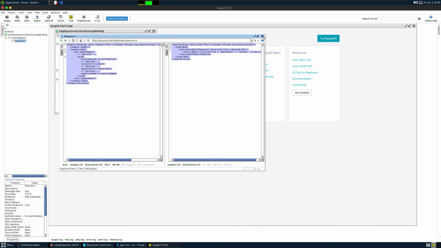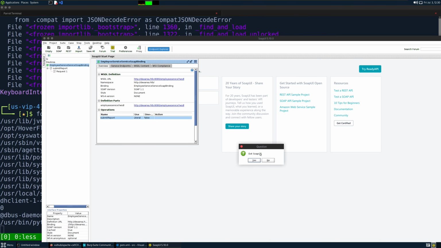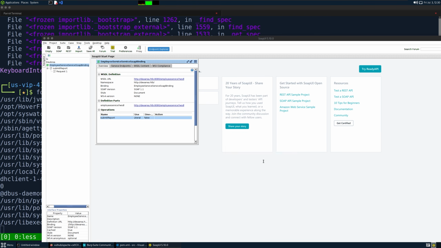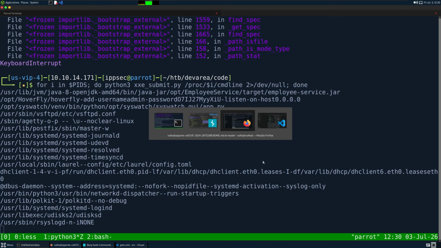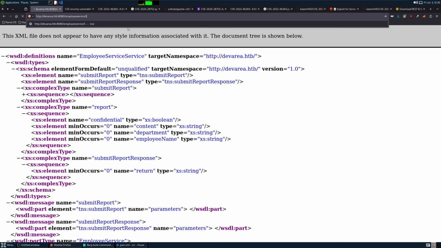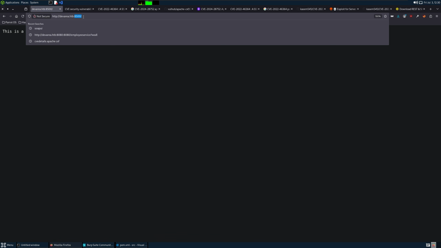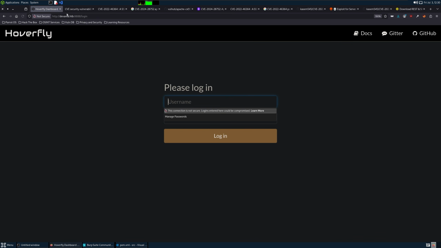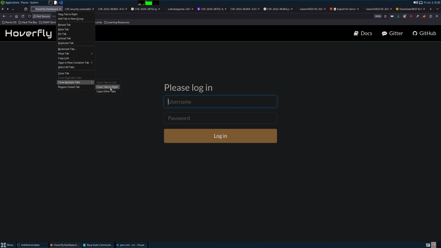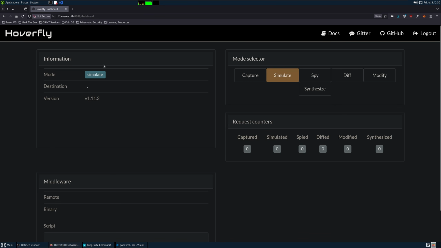I'm going to close this SoapUI to save some memory. Yes, let's exit. Yeah, I don't care about saving. Let's see, we should go on port, was it 8500? I think was Hoverfly. Probably 8888 if it's not 8500. There we go. Let's close tabs to the right. Admin, login. And now we are inside of Hoverfly.